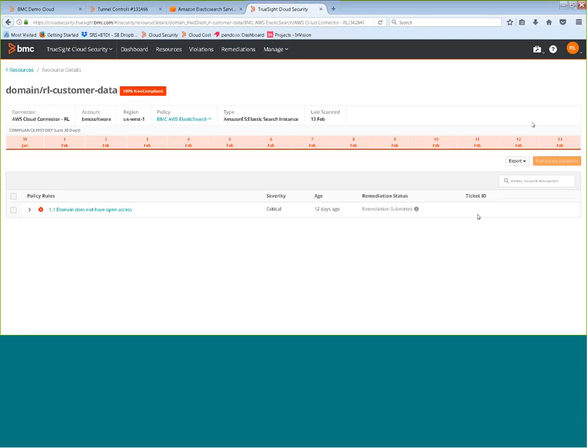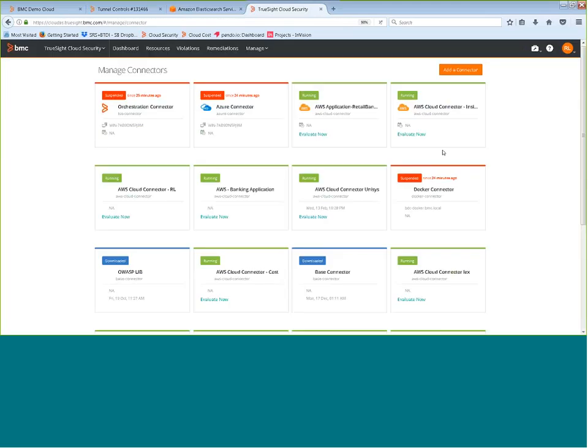So the way we communicate with these accounts is through the notion of connectors. Connectors are the mechanism that we use to pull back the configuration data for all of the cloud resources. So effectively, we're scanning that account like a security scanner might do. And in this case, I've got a number of connectors in my environment. This is the connector that I just used for my account, and it's pulling back that configuration data.